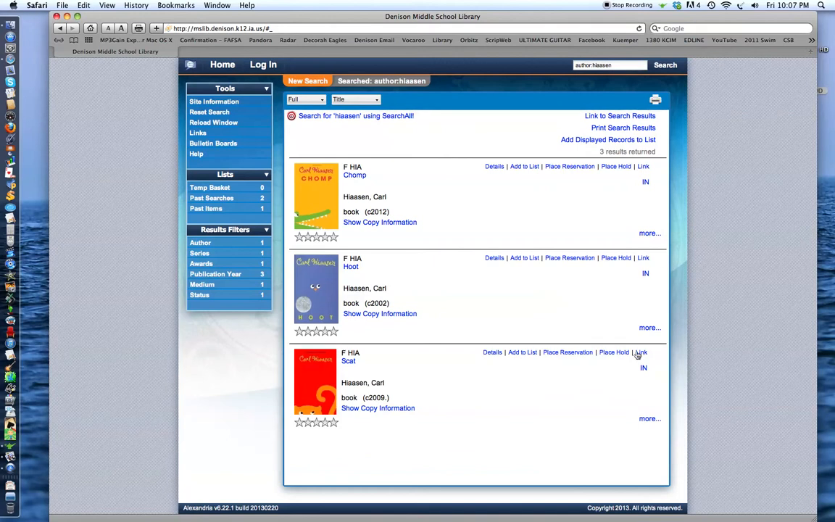Over here, it says that the book is in the library, so if you went there today, you should be able to find this book in the library. If you want more information about the book, you would click on Details. I'm going to go back to New Search.